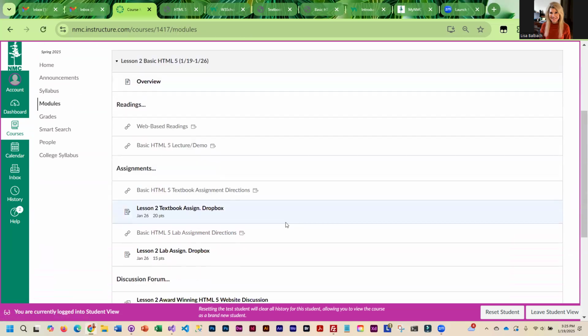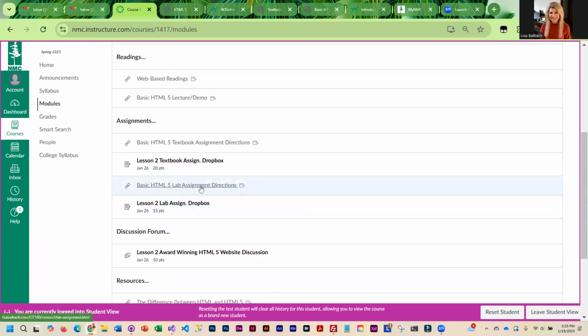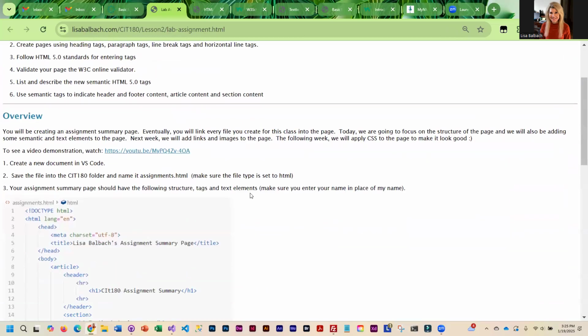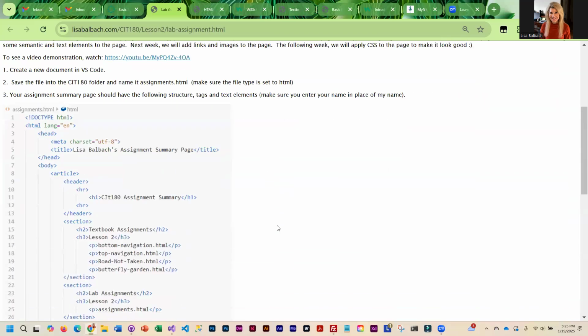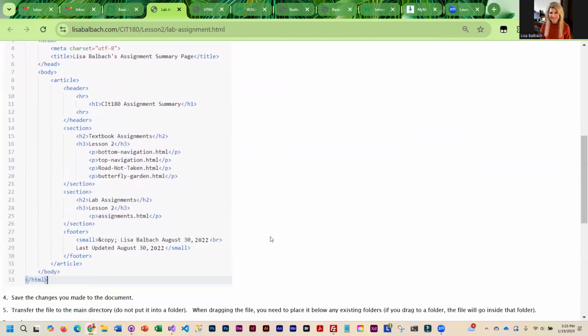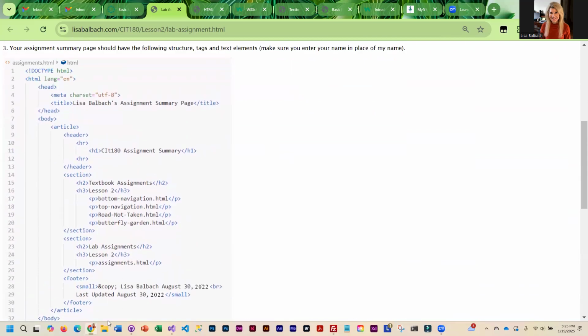After you complete that textbook assignment, you're going to work on the lab assignment. And for the first lab assignment, normally they are pretty open-ended and you get to be creative, but we haven't learned very much yet. So the first lab assignment, you're basically going to create an assignment page. And it's going to look something like this example.